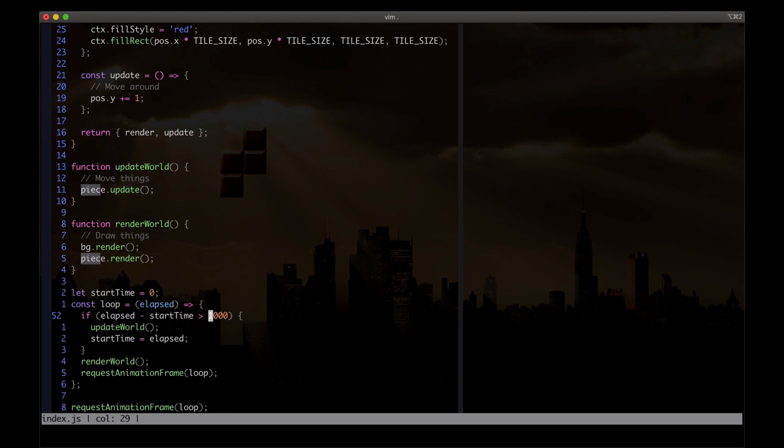So let's do one more thing here. Let's set this up so that we can have this 1 second be variable. So we'll say 1,000 divided by, let's see, what do we want here? Divided by speed, right? So if speed is a higher number, this will update more often. If speed is 2, it'll update every half second. If speed is 10, it'll update every 100 milliseconds.